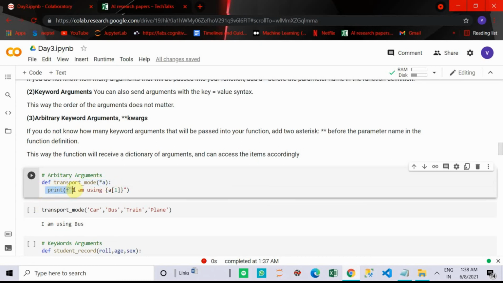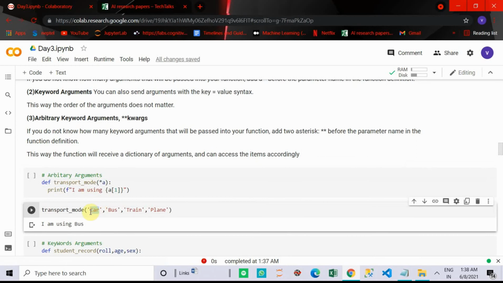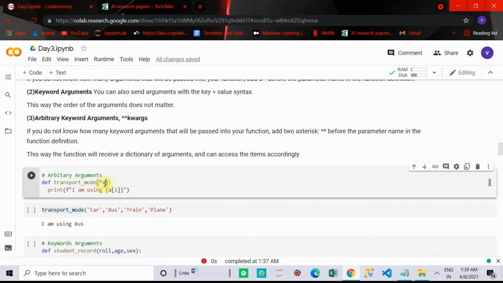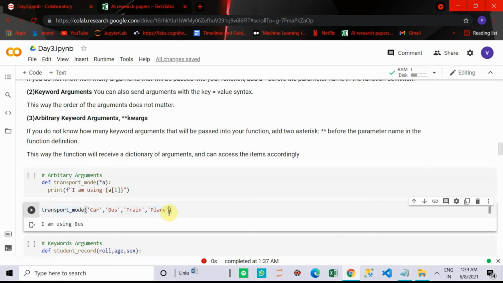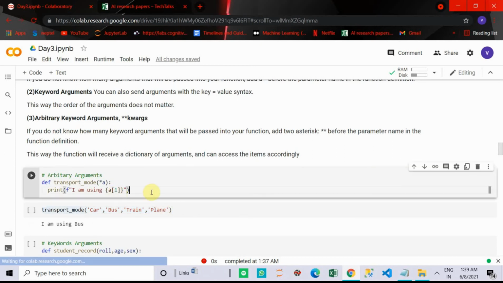Now I'm using the indexing method. Basically, when I am passing the arguments as args, I'm using the indexing method, and indexing starts from 0. So this is at 0th position, this is at 1st position, 2nd position and 3rd position. So basically args is working as a list in which there are these arguments, and I am accessing these arguments using the indexing method.